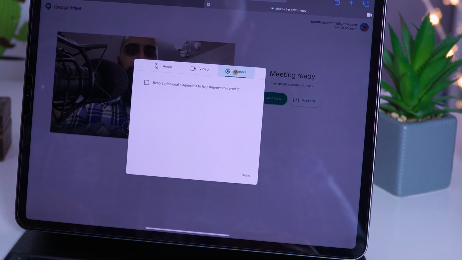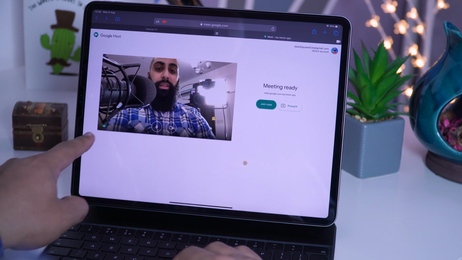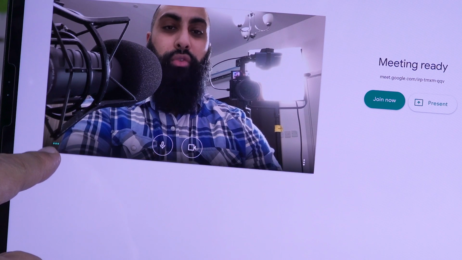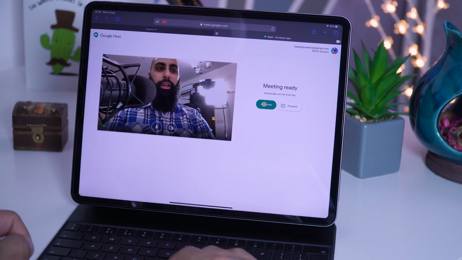General, really nothing there in general, just about additional diagnostic reports. So we're going to leave that as it is and press done. Now we're happy with this. You can see that the microphone's on. You can see this little toggle running up and down, this little audio bar. Okay, and we're going to go ahead and join this meeting.